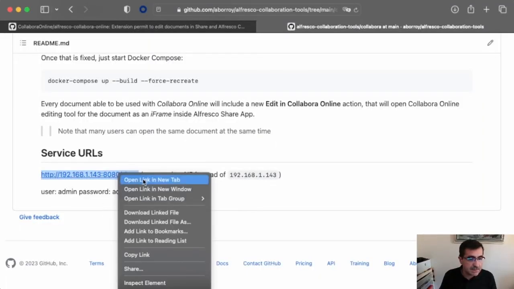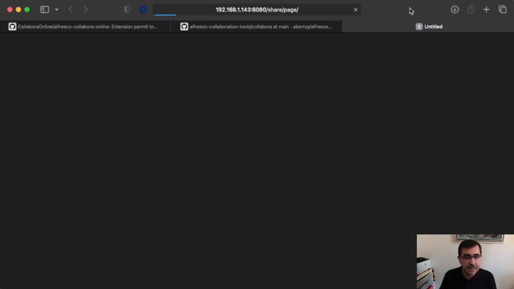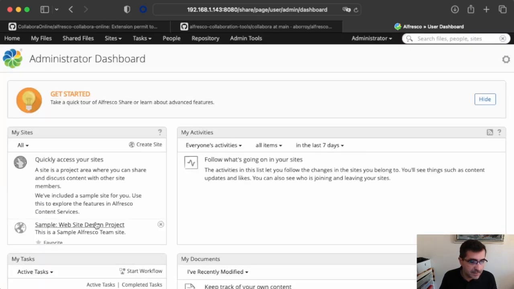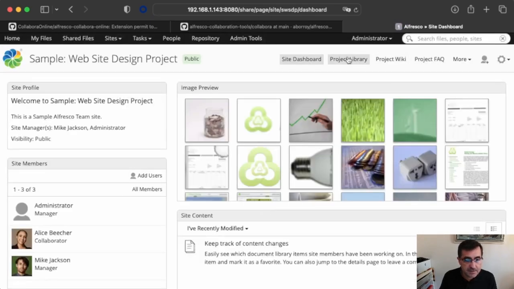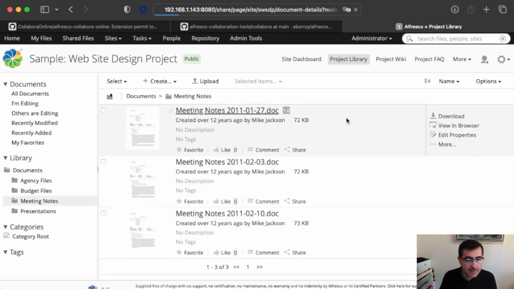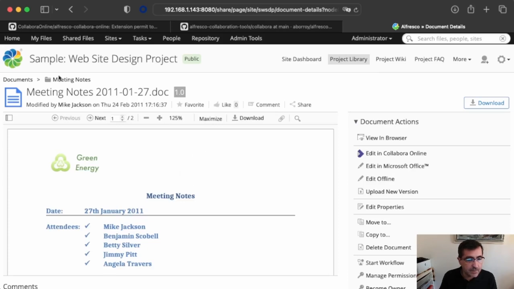So we can just go and open a new Alfresco with Share. We are opening this Share web application that has Collabora Online on it. With this extension, we can just go and find some document like this one. And with that, you can see this Edit in Collabora Online action. That is something that was added by the add-on.